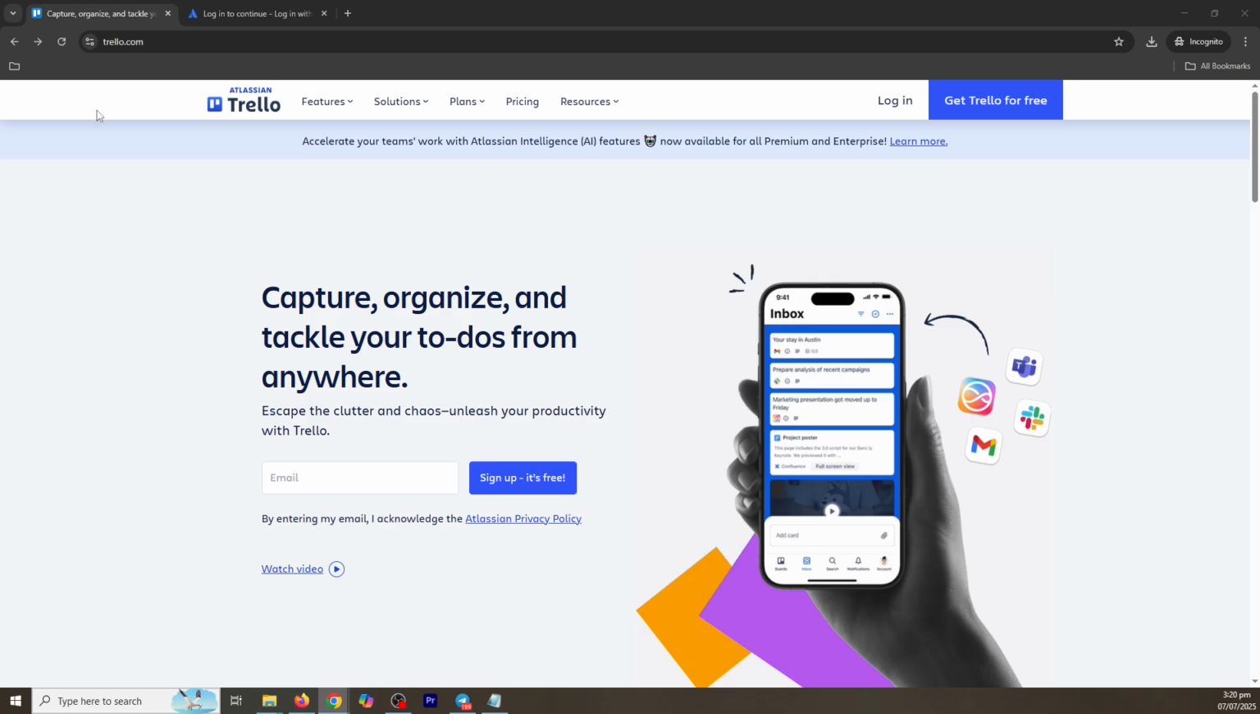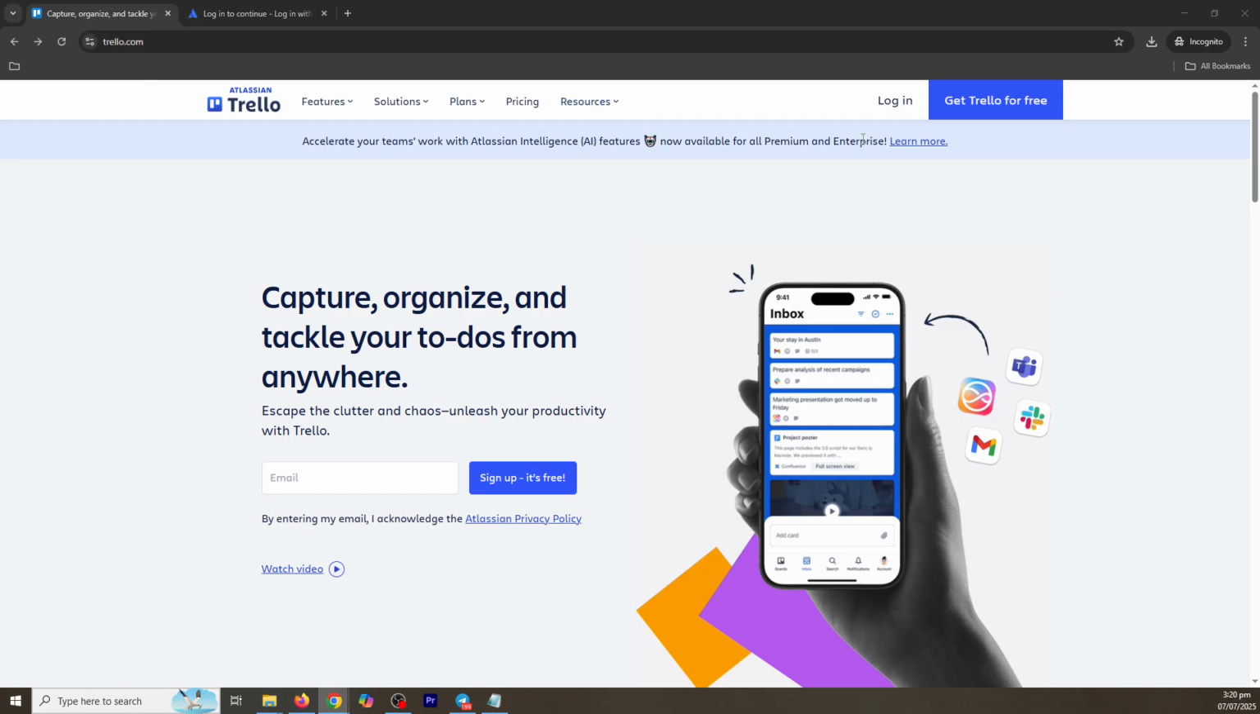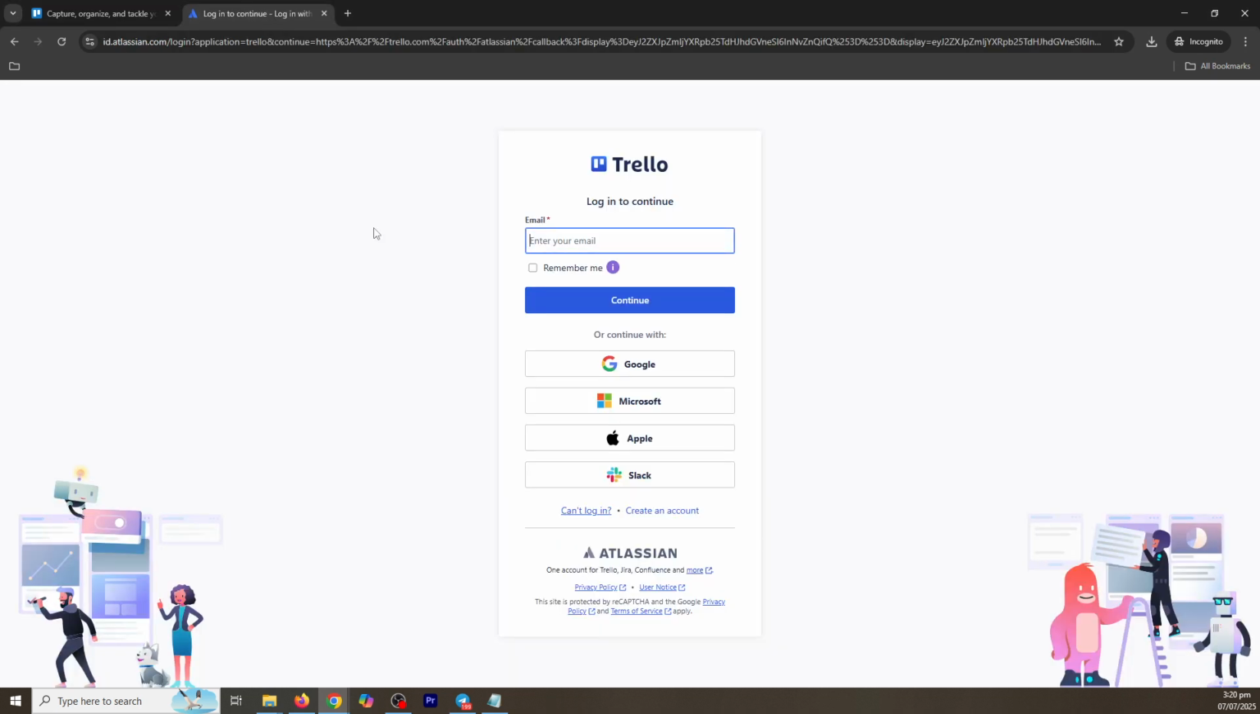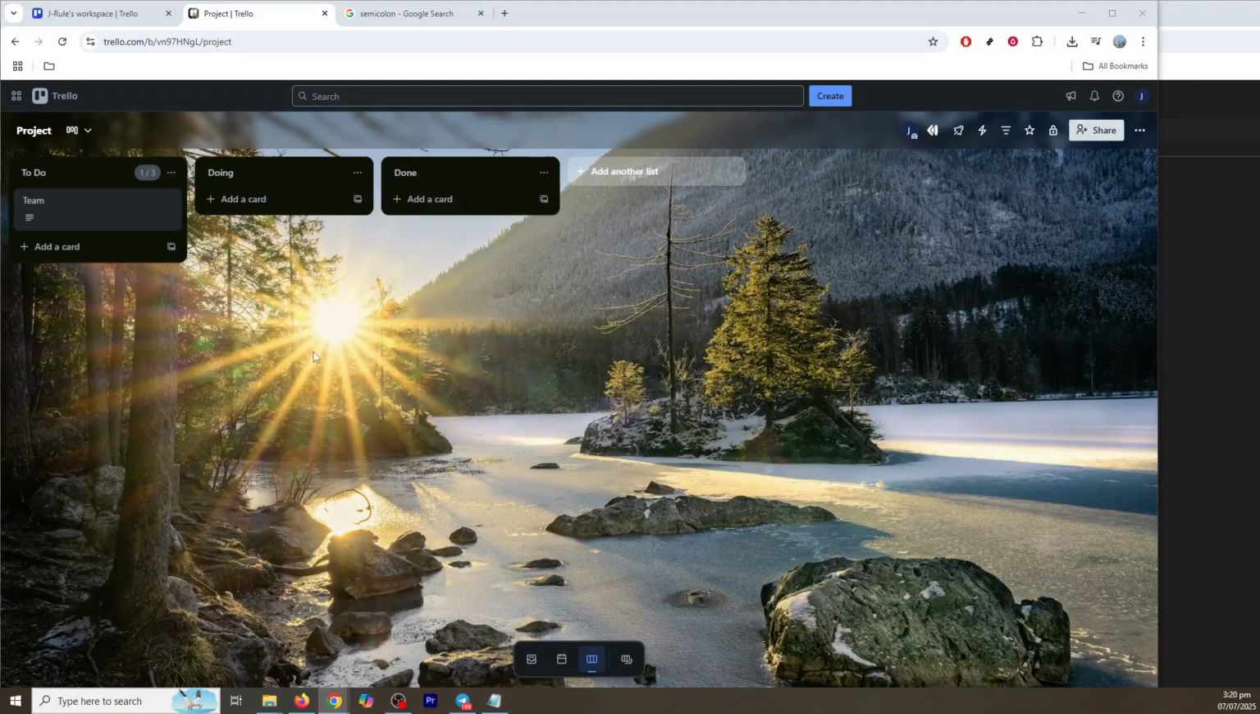First off, open your web browser and go to Trello.com. If you're not already logged in, you'll need to do that next. Trello offers a few different login methods, so choose the option that's most convenient for you. Once you've successfully logged in, it's time to personalize your Trello board with some visual enhancements.